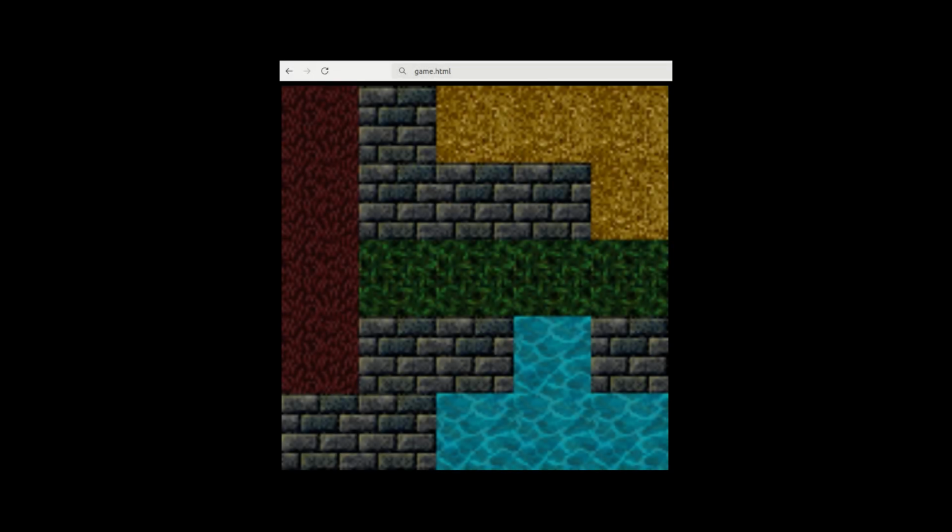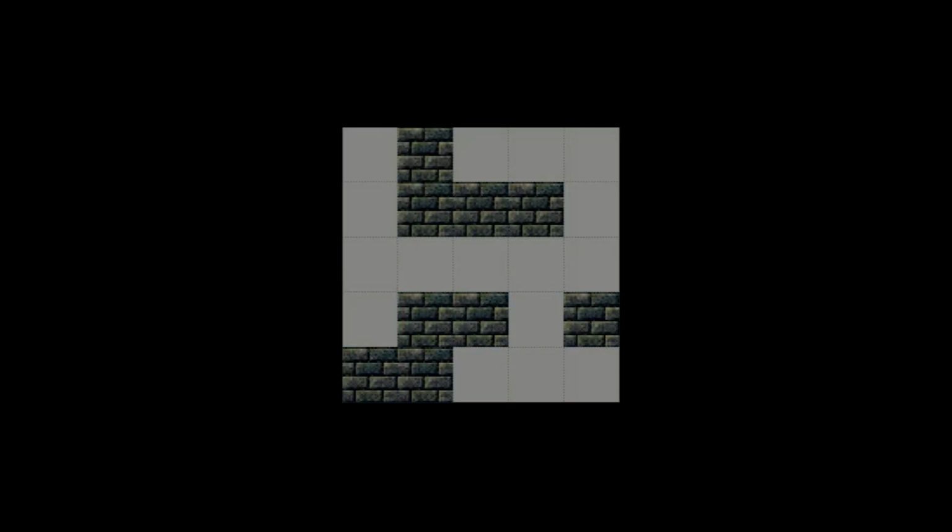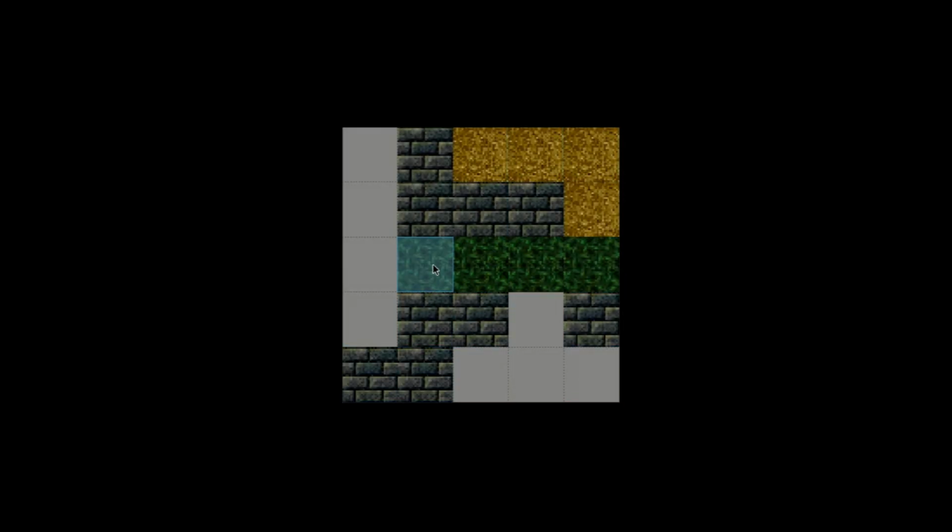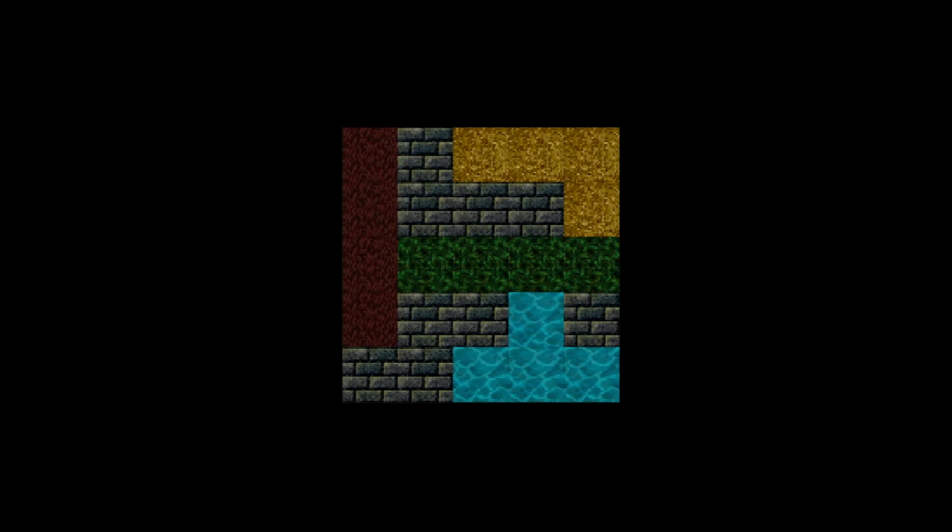Hi everyone! In this video, we're going to learn how to make our very own video game map. The map is like the game world where the characters can walk around, explore, and have adventures. A map in a game like ours is like a big puzzle made out of tiny squares called tiles. Each tile is a small piece of the world, like floor, water, or a wall.